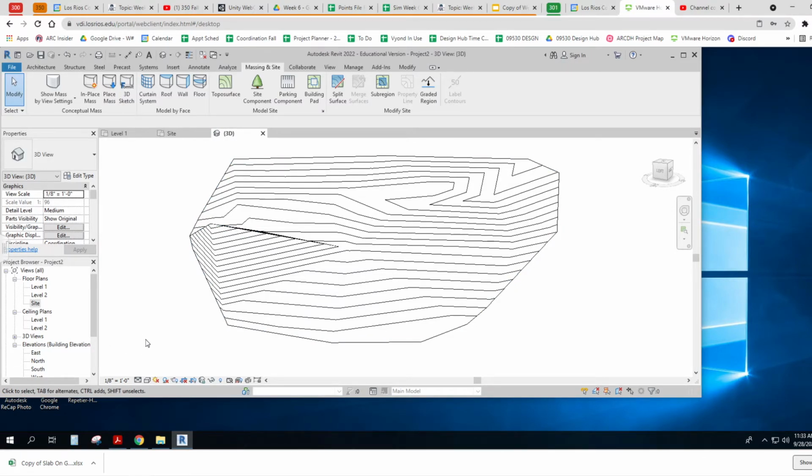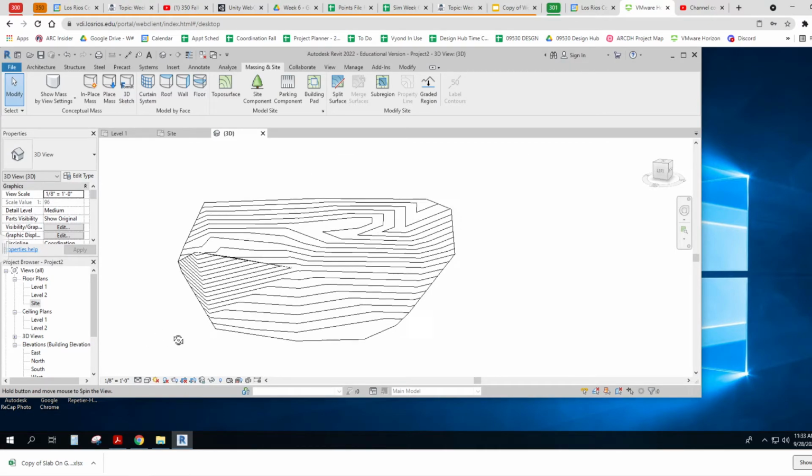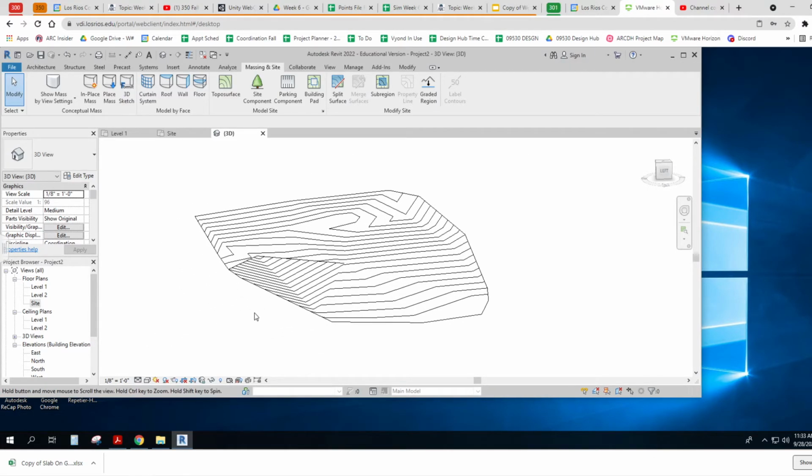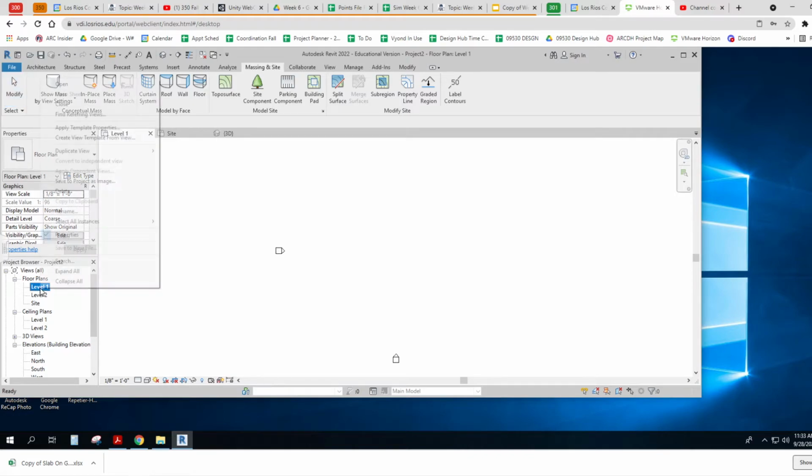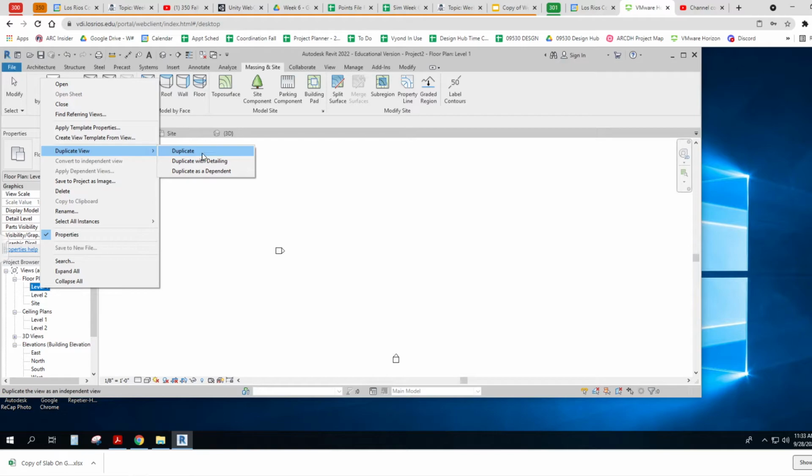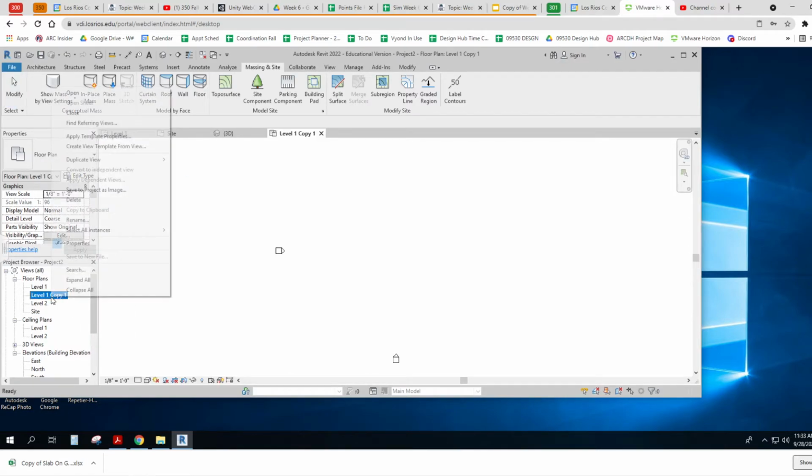Now I'm going to show you a few. So that's really what we're supposed to do. Okay, but I want to do one extra thing just to move on a little bit. I'm going to go back to level 1. And I'm going to make a copy of it, duplicate my view. I always do this in a duplicate view. And I'm going to call this my property lines.